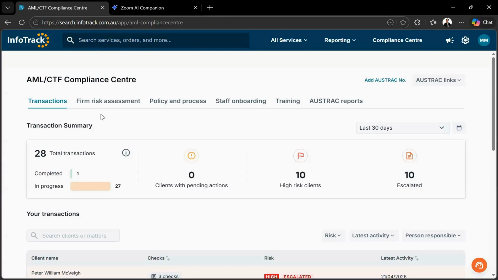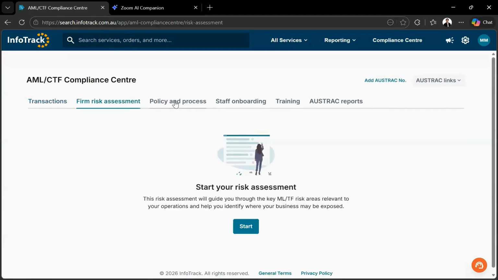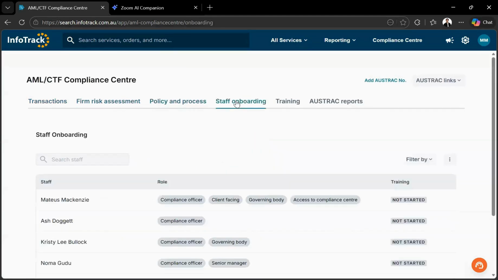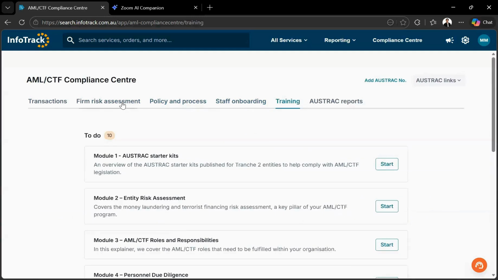So what we're going to get into next is the key areas that AUSTRAC has recommended should be implemented before the 1st of July. So we're at an interesting time right now. We're sort of in this pre-tranche 2 phase where some key areas should be set up. And that's the firm risk assessment, the policy and process, staff onboarding, and staff training as well.